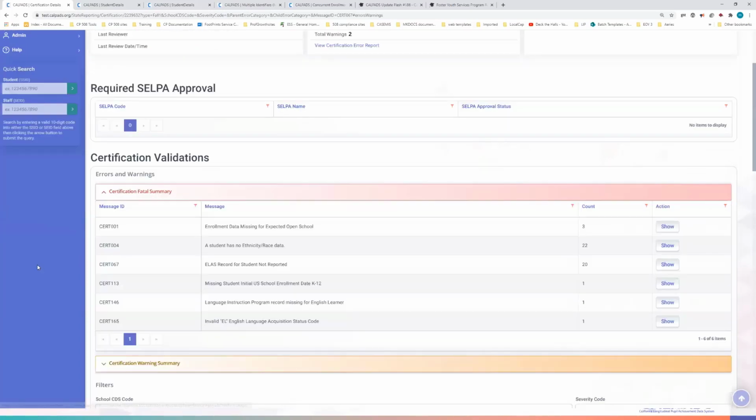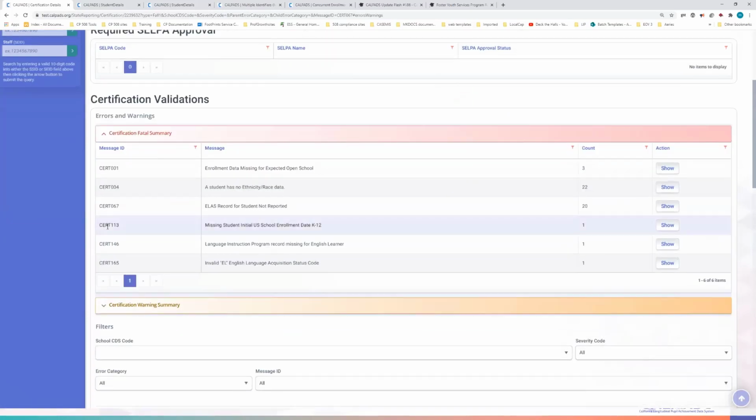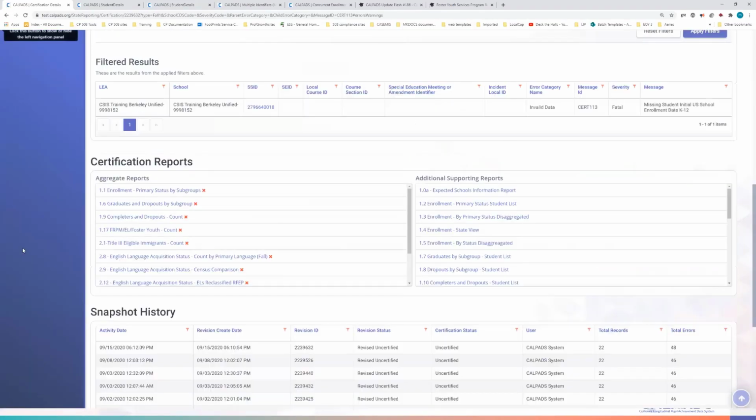Now let's move on to the next one, Cert 113. It's stating here that the student is missing the student initial US school enrollment date. So again, I click on show. And for those who are new to CalPADS and are wondering, how do you basically determine this stuff? How are you able to know that that is the key element there?